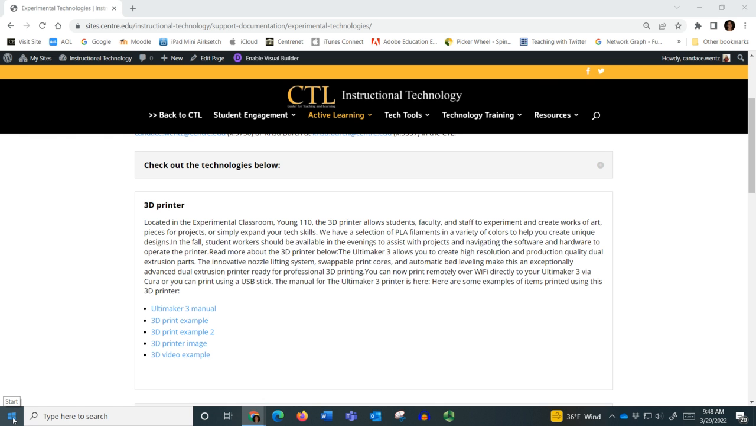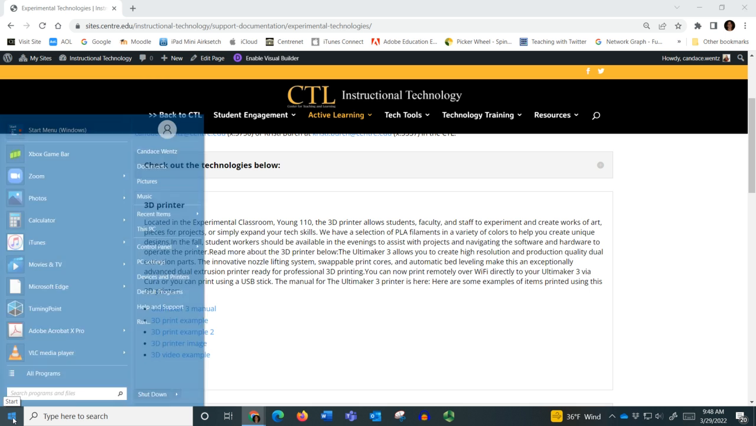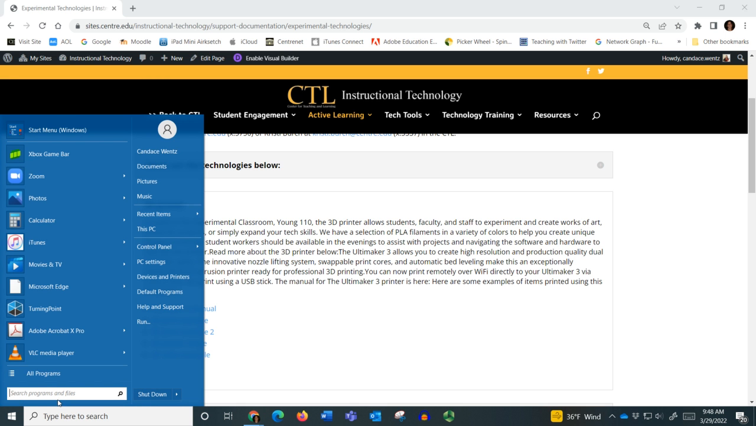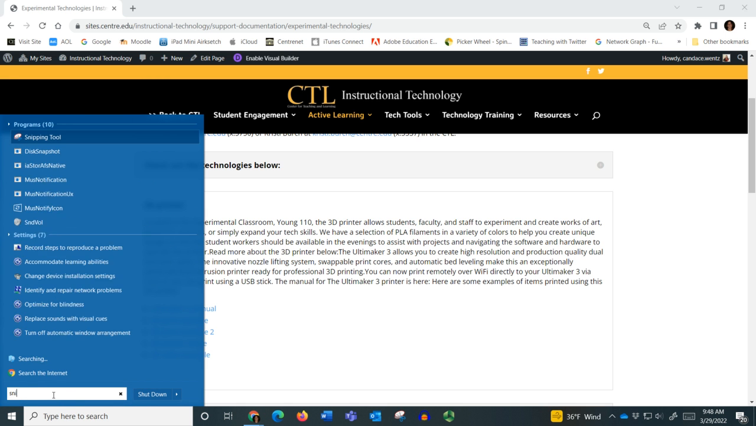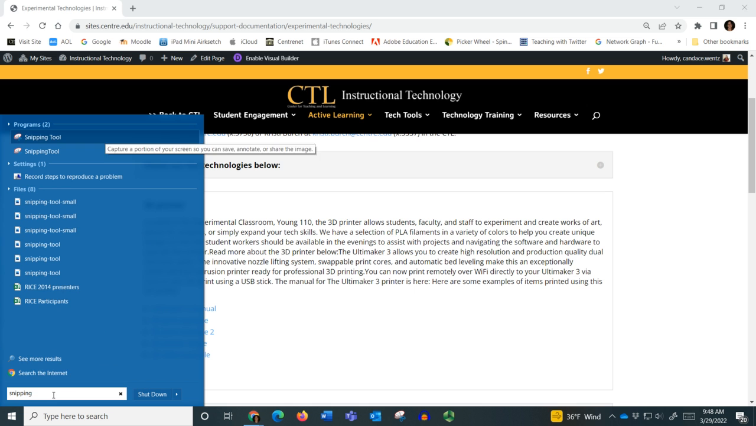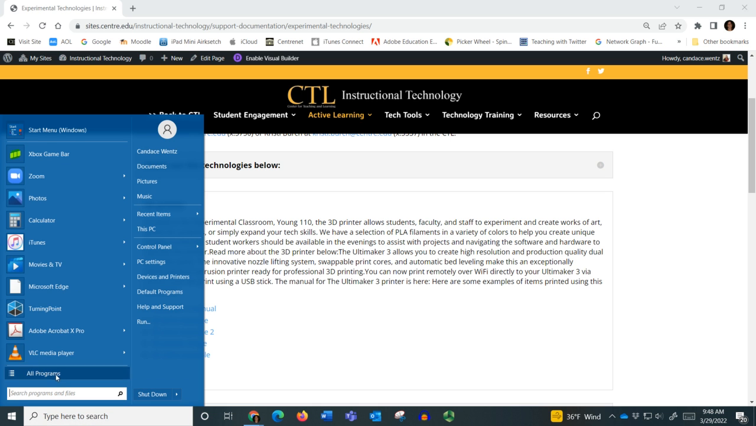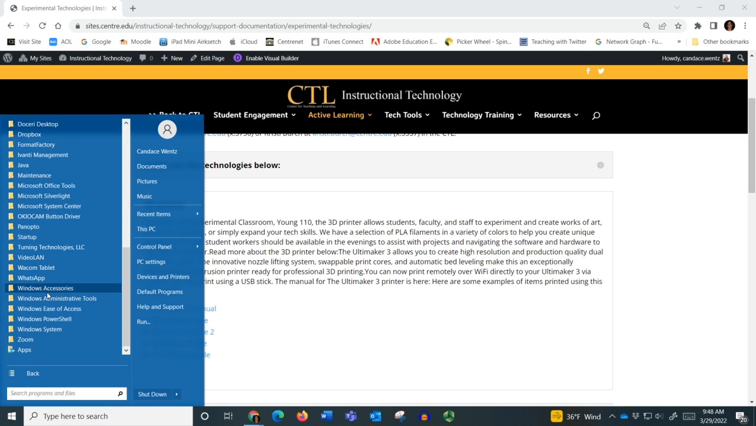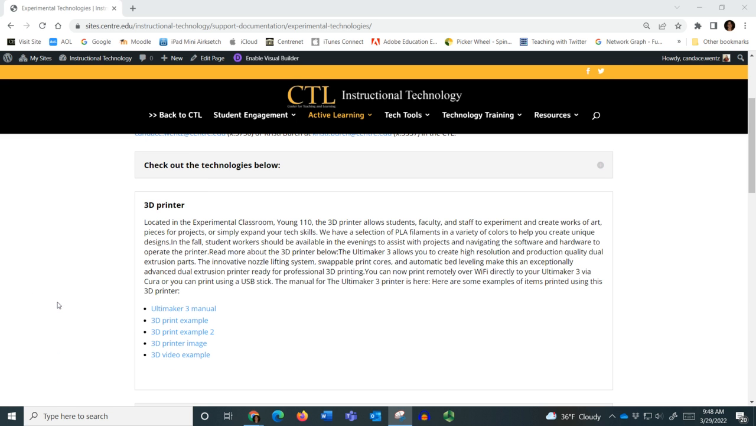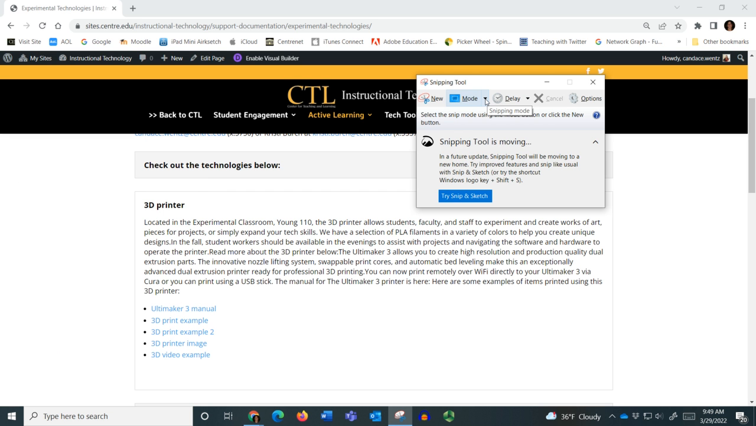So to get started, you want to click on the Windows icon in the bottom left corner. If you type in the search, type in snipping tool, you'll notice the program is listed at the top. You can also go to All Programs and go to Windows Accessories and locate the snipping tool icon there. Once you open it up, you'll get a dialog box that allows you to create a new snip.